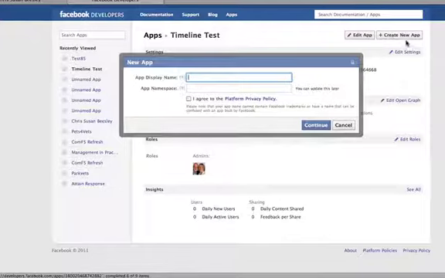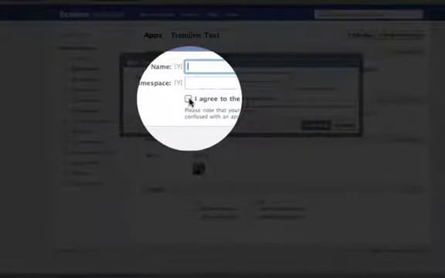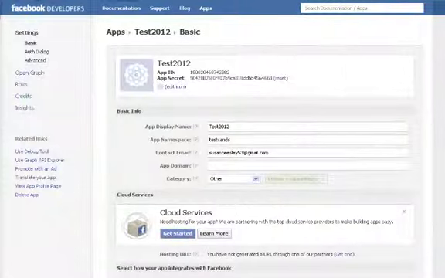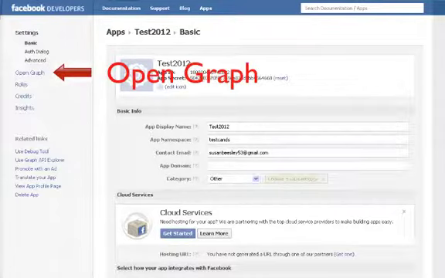Then give it a namespace as well. For example, I gave ours Test C&S. Then agree to the platform privacy policy right there. And what happens after that, you will be taken through to an app page which confirms the display name and the namespace that you have given it. And then you will be clicking on a button to the left hand side which says Open Graph.